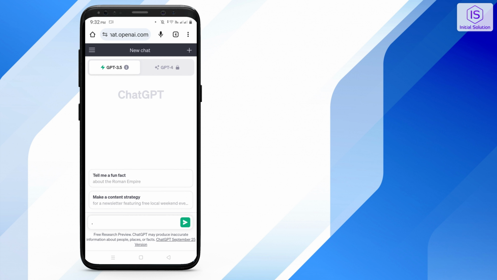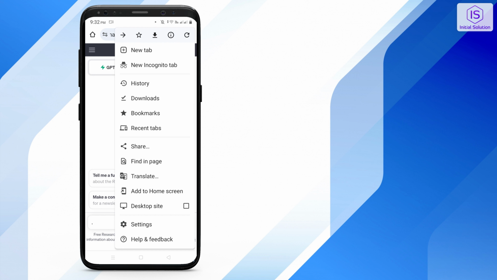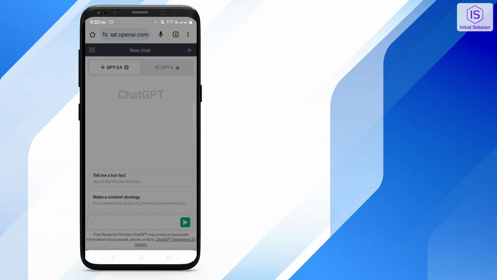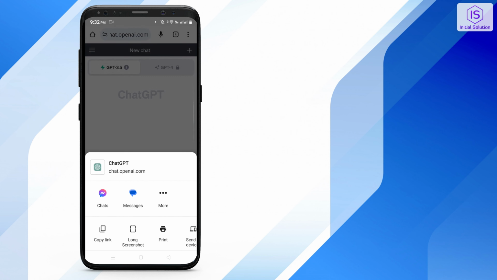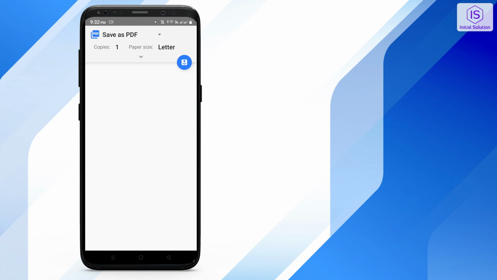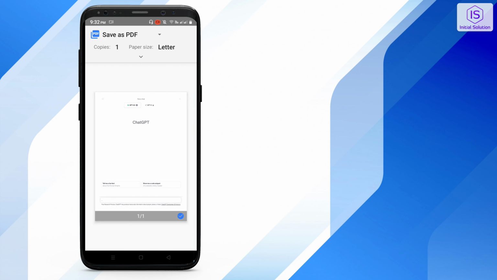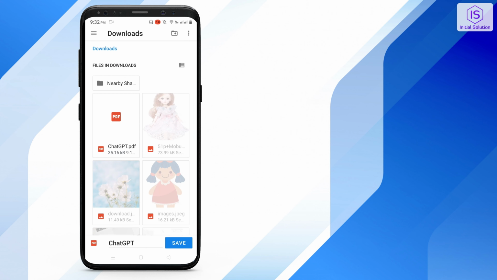Then you can go for in this three dot option, and you can save it or share it from here. You can share it on this messenger, or you can share it by your message option. You can copy link and share. And you can go for print. You can print this conversation, and you can go for PDF, and you can save it to your device.